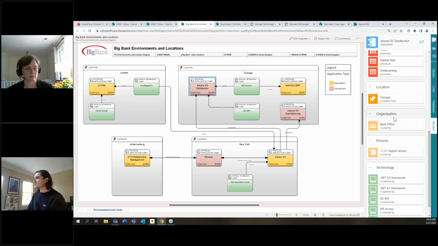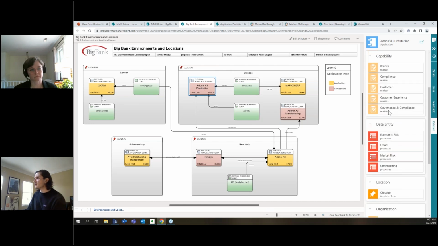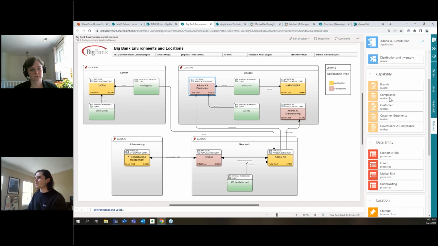So what I can see here is if something happens to, say, my Chicago location or any of the underlying technologies that support my application, and that causes my application to go offline, that could then impact a number of business capabilities. So this will allow me to do some impact analysis and also take a look to see if there are any dependencies through the diagram viewer.